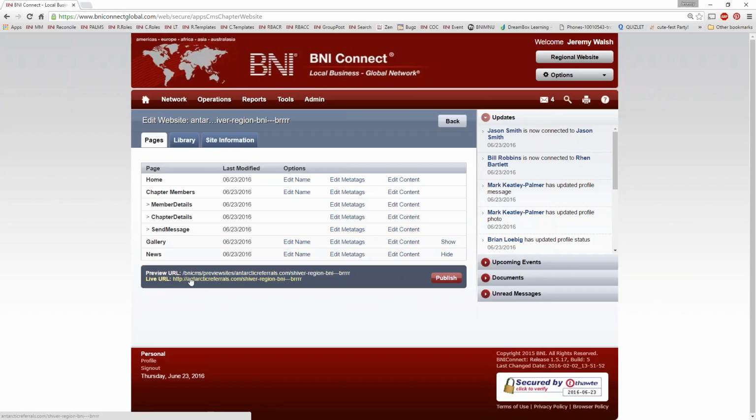Now, how come there's two different URLs? Well, once we start working on the chapter sites, you're actually working on a back-end copy of the website that nobody else can see while you're working on it. That's called the preview site. It's kind of like working on a draft of the website. Now, the rest of the world is looking at the full live site.